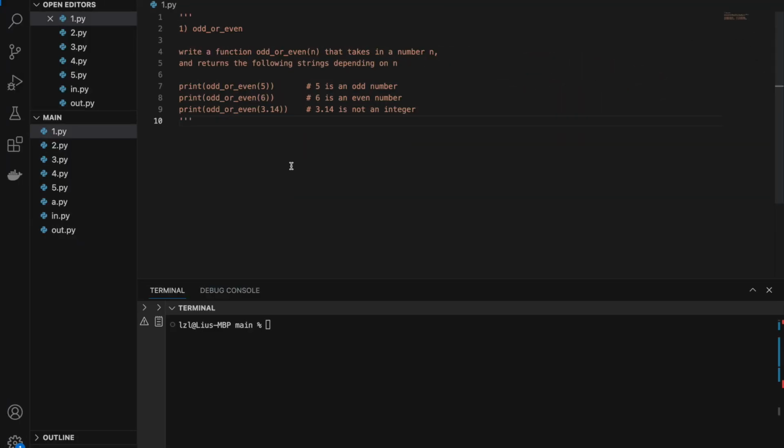So here, write a function odd_or_even that takes in a number n and returns the following strings depending on n. So here, if n is an odd number such as 5, we'll return the string "5 is an odd number". But if n is even, we'll return "6 is an even number". However, if n is not even an integer, we'll simply return "n is not an integer".